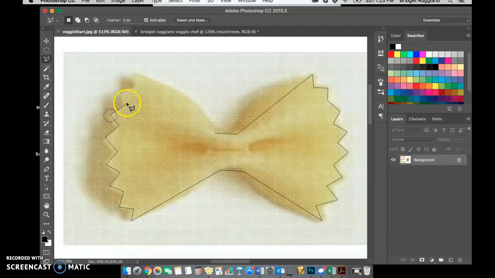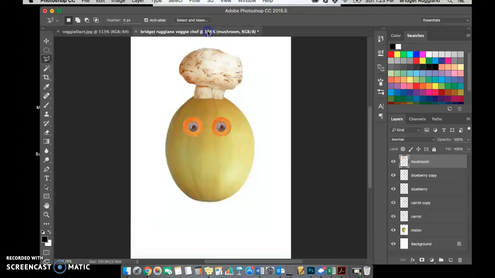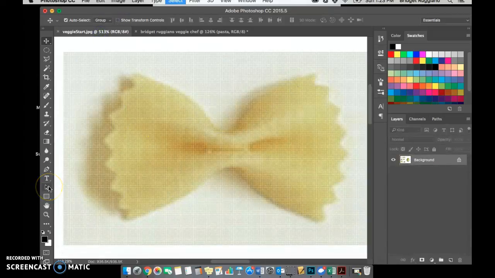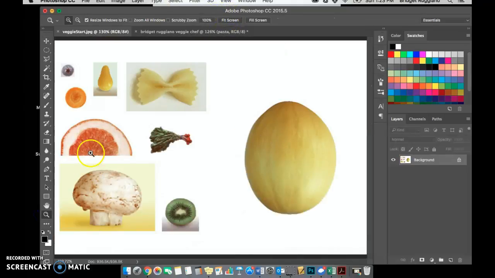And to end your pasta here, you're going to end it by going to the start. Command C, and then Command V. We're going to make sure we go to our move tool, move it down, and name it pasta. Next thing we're going to do is we're going to make his ears. I'm going to hit Fit Screen and go to our grapefruit.